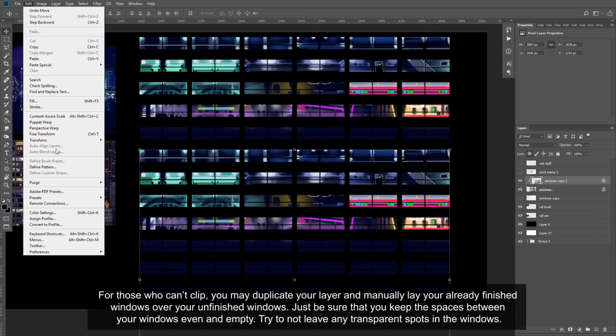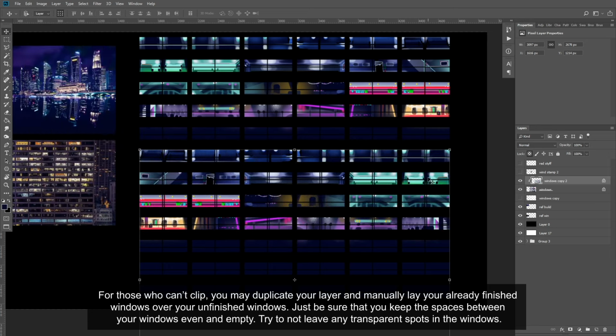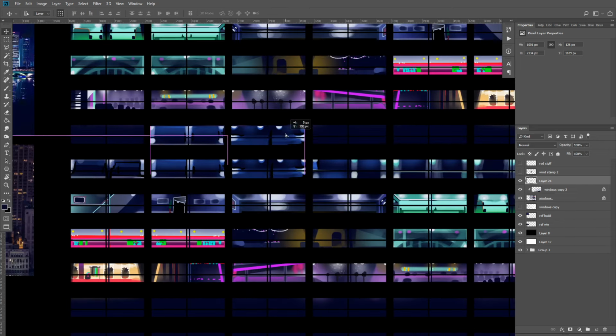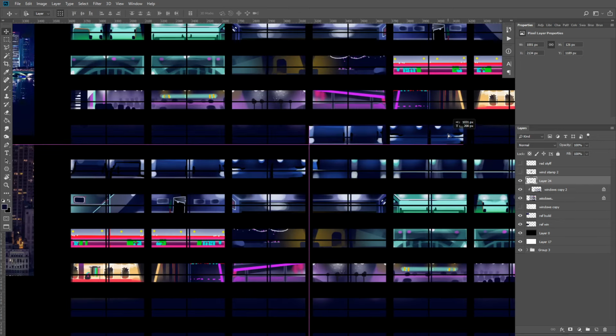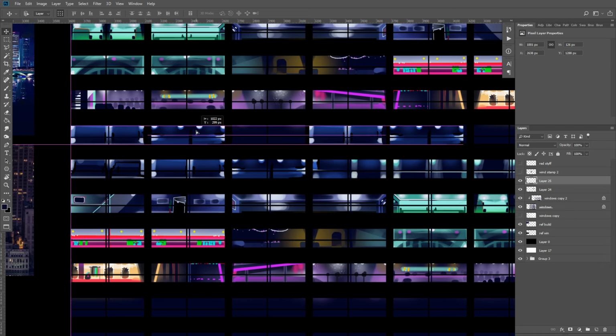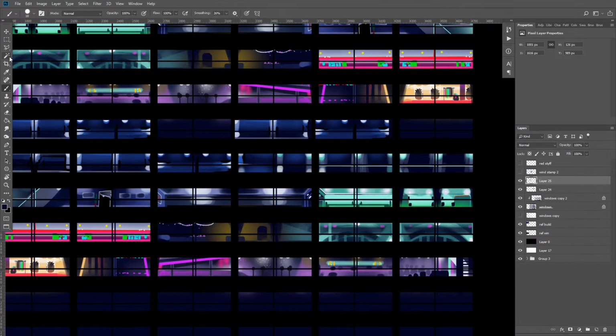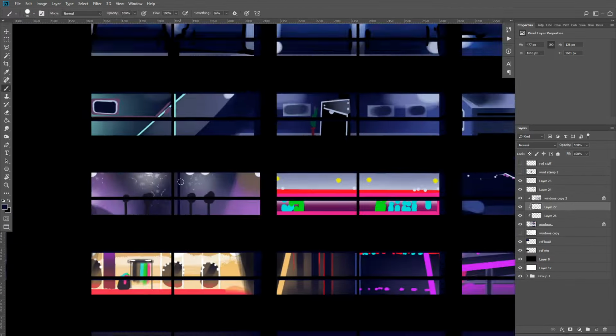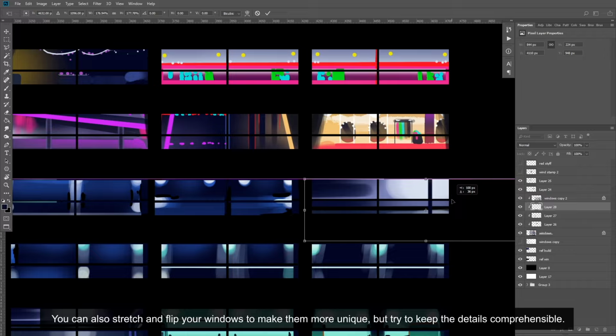For those who can't clip, you may duplicate your layer and manually lay your already finished windows over your unfinished windows. Just be sure that you keep the spaces between your windows even and empty. Try not to leave any transparent spots in the windows. You can also stretch and flip your windows to make them more unique, but try to keep the details comprehensible.